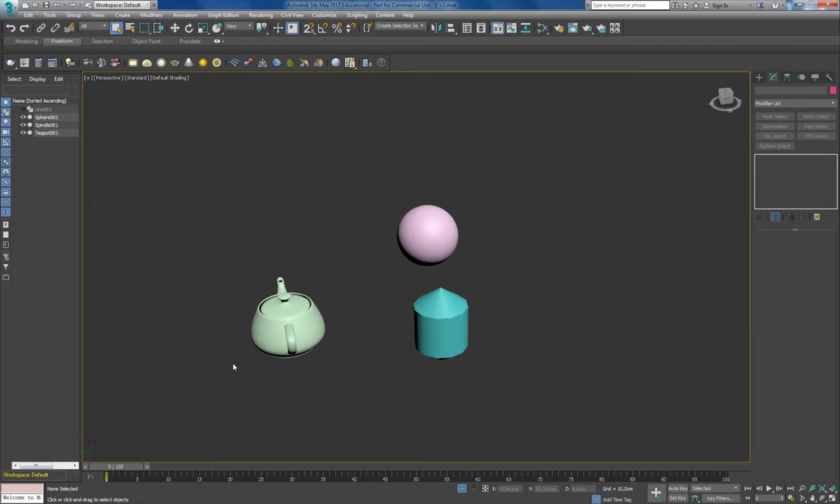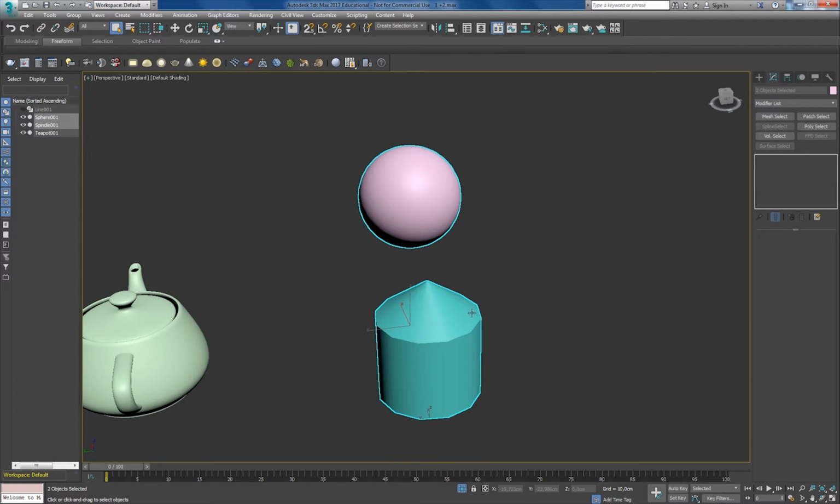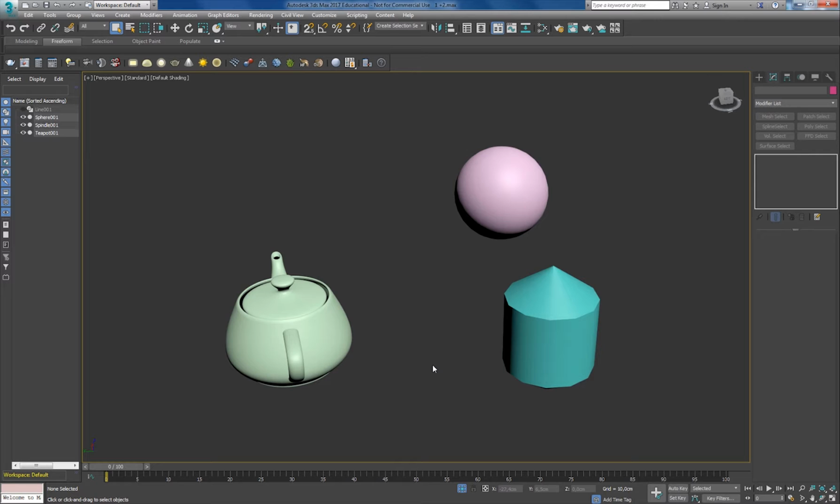To zoom all the objects in the scene, let's say I'm here, just with set, it will zoom extend all the objects. If I just want to zoom extend on some objects, then I select them and set, and it zoom extends on those objects. Same if I select just this one.